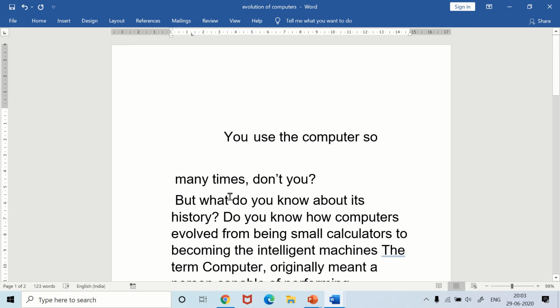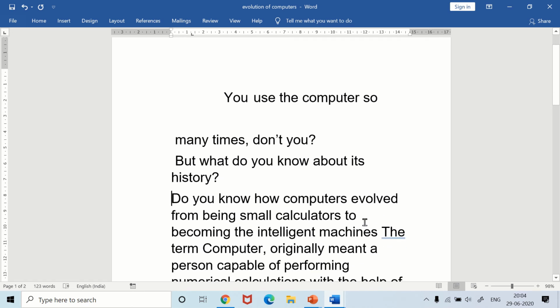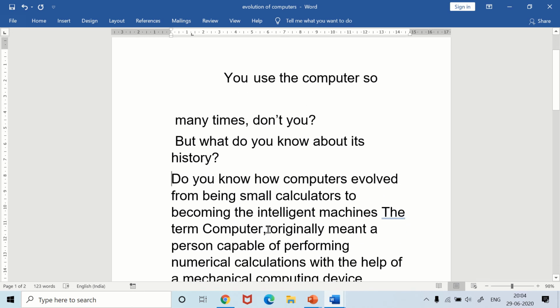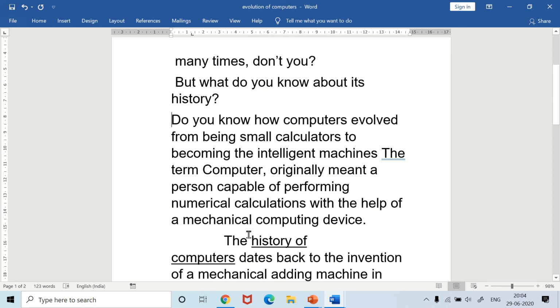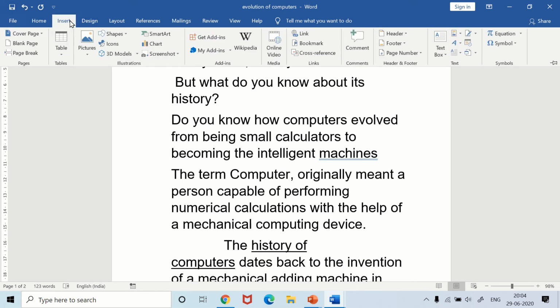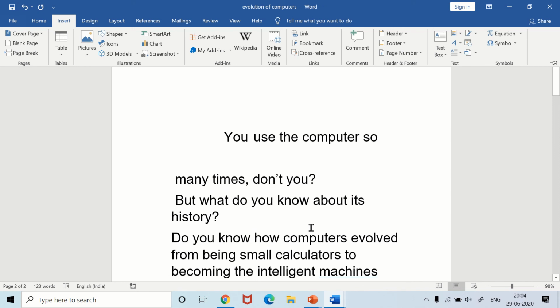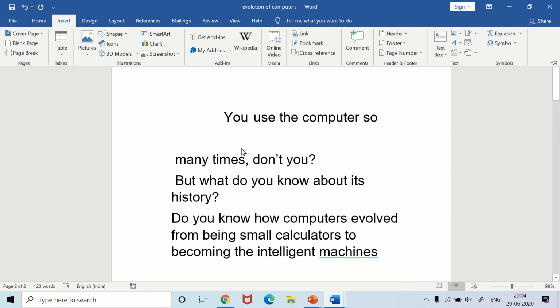You can put a line break anywhere in Word. Place the cursor at the position where you want to add the line break and press the enter key. Click on the insert tab, click page break. Whenever you insert a page break, the new page will be inserted from the place where your cursor is.